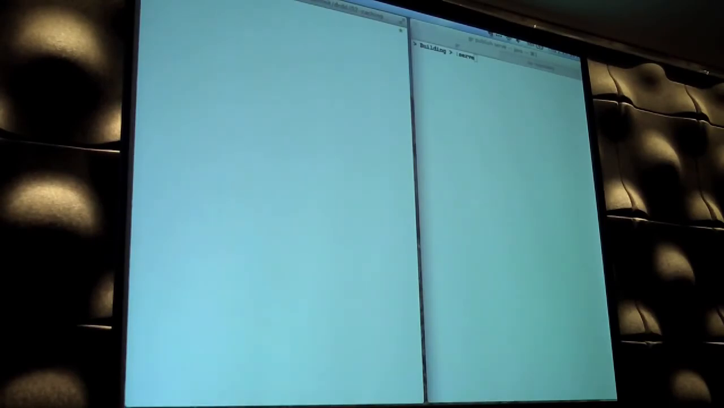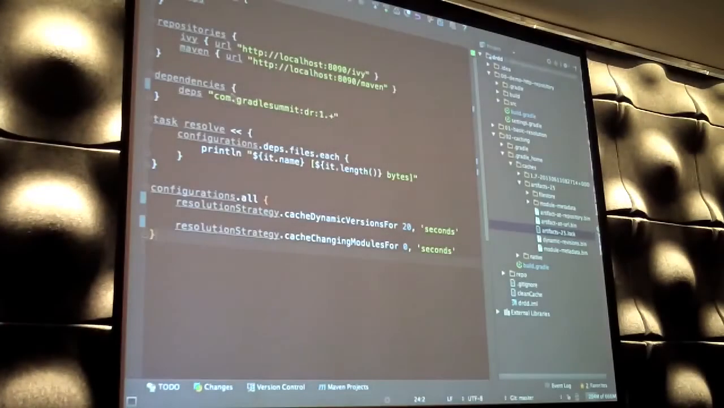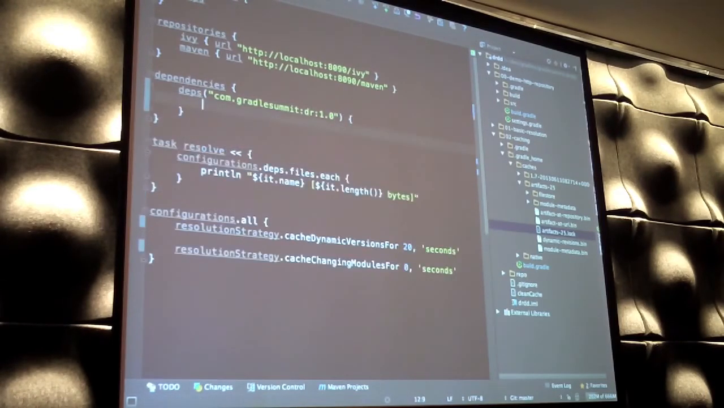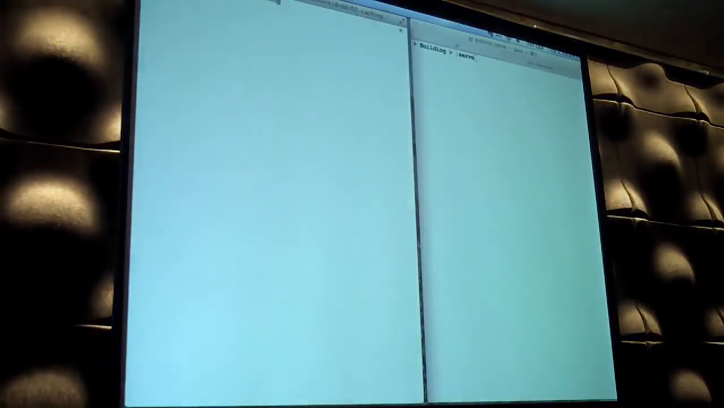I'll just resolve once. We're gonna set this up as, because we didn't do the changing module demo that I was gonna do, and that caused me to screw up. Okay, we'll do it all in one go. So I'm gonna say 1.0 is a changing module. This is the way we do it. I'm going to say that we cache changing modules for 0 seconds. So we're going to get it every single time we attempt to get this changing module. And let's just actually do that.